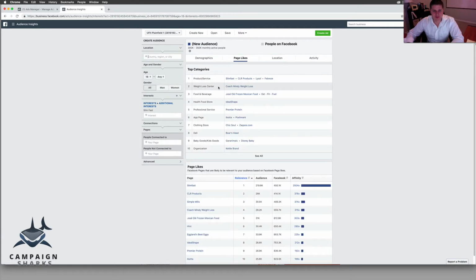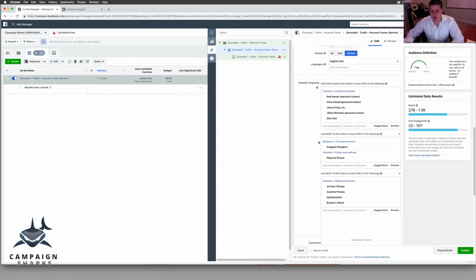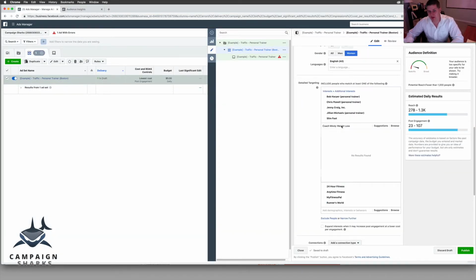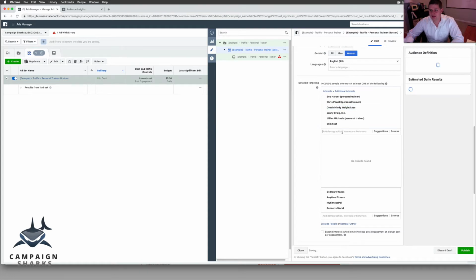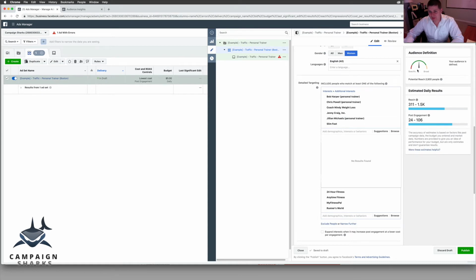So Slim Fast. CLR products, Lysol, Febreze, Coach Mindy, weight loss. So that might be a great one. So if we're a personal trainer trying to target more people, Coach Mindy weight loss, we could add that in as well into our detailed targeting and see. There's a little tip that is called pointing to the sky. This is kind of what you want because you can go more specific, okay? When you start, you don't want to go too broad, but whenever the arrow's to the sky, that's where you want to be.